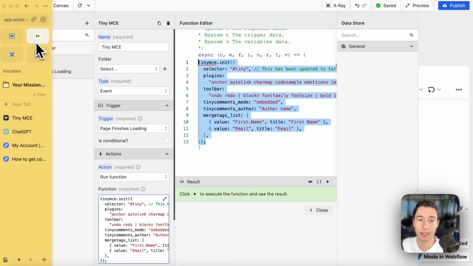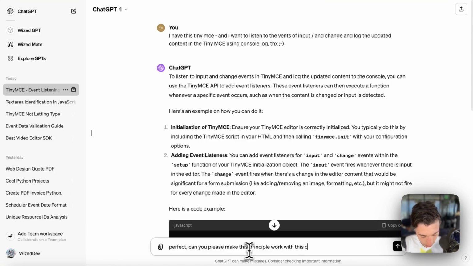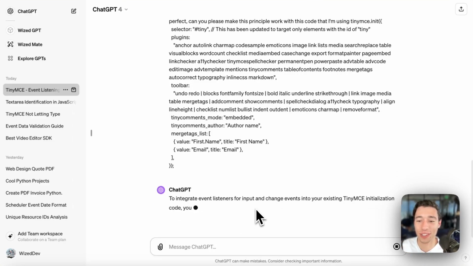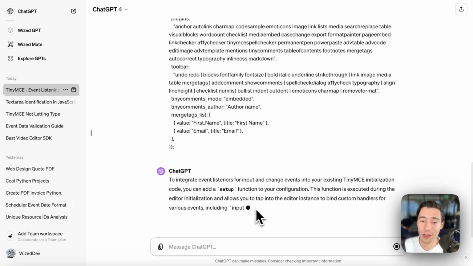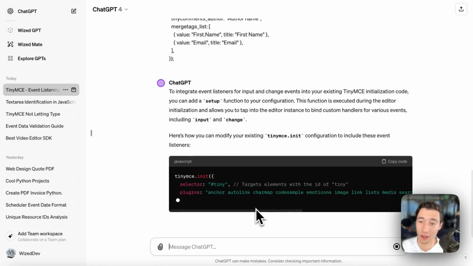Maybe even let's add context to this. Let's say, perfect. Can you please make this principle work with this code that I'm using? That I'm using. Perfect. So now we're just going to wait till ChatGPT customizes our code. We can just copy and paste that and work with that with low effort. And we all love low effort.